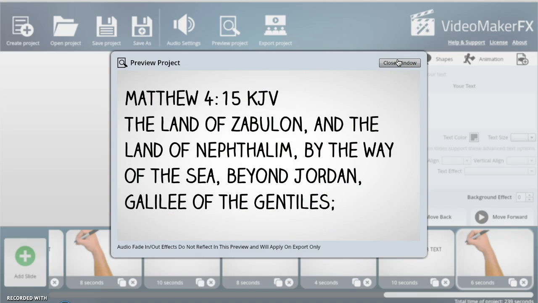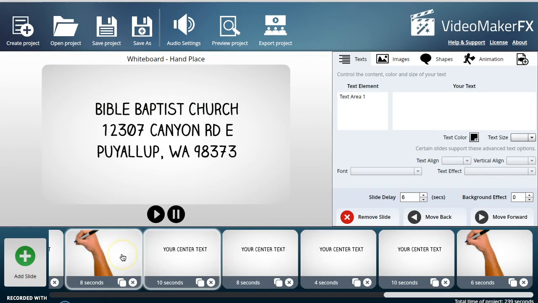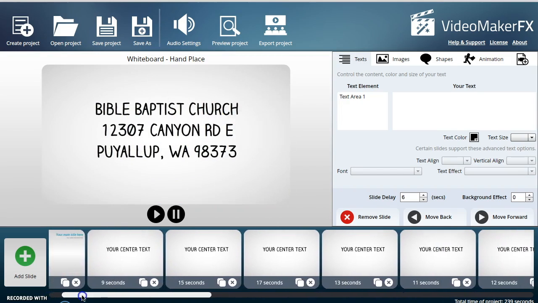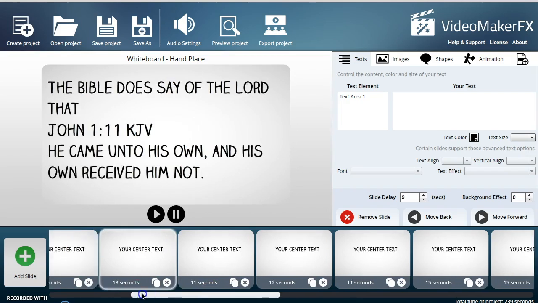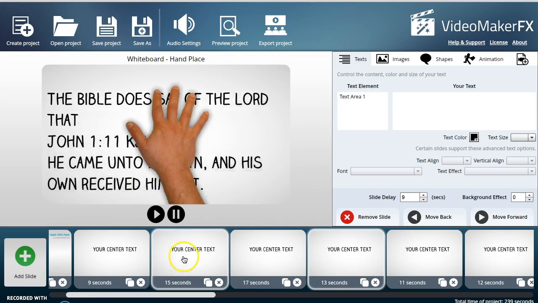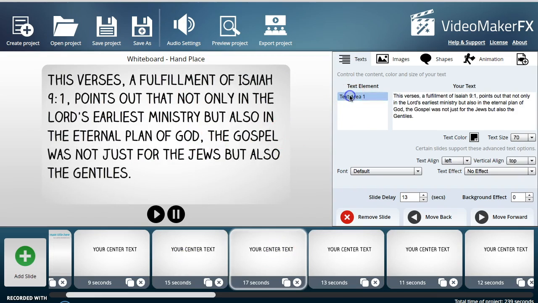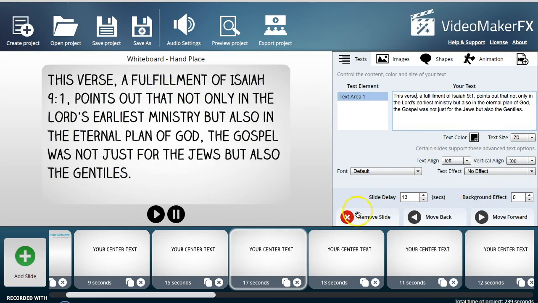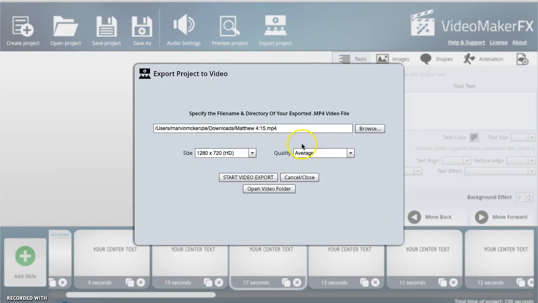But I understand you're looking at this and you see I am far from an expert. There are probably more efficient ways to use VideoMakerFX, but this is the way that I've been using it so far. It has been working very well for me. I enjoy doing these little whiteboard Bible studies like this. Easy to do using the presentation, and using this program has been relatively simple for me to do, and it helps me get out my message a little bit more clearly.